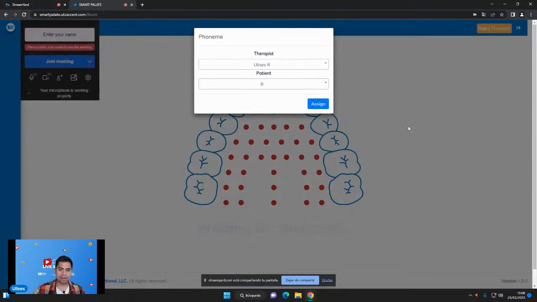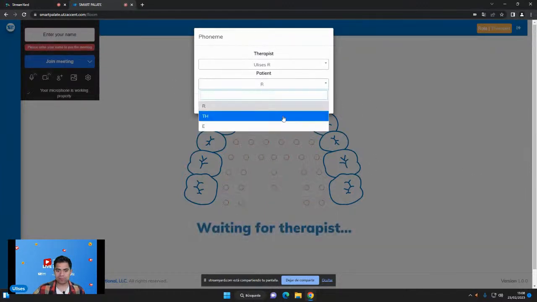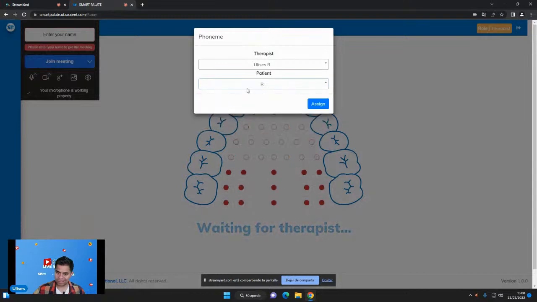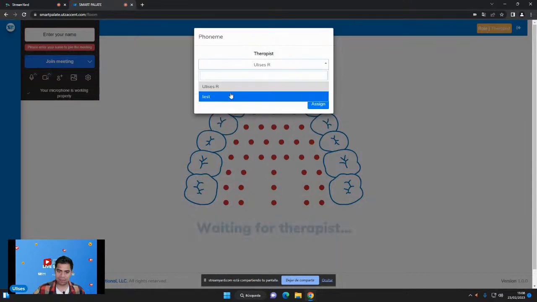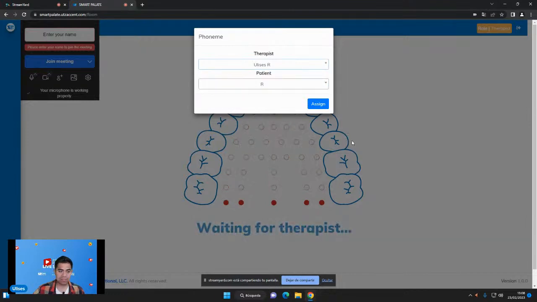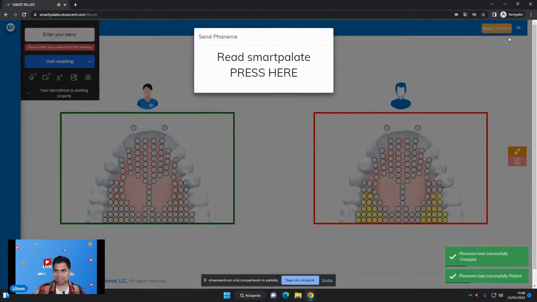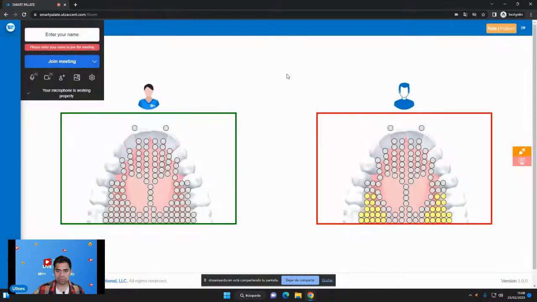Great. The good thing here is that we'll be able to practice just one phoneme at a time. Let's say we will practice the R sound. The therapist has to have the same one. So we will use the R sound here, and we will click assign. When we click assign, we'll see that patient one is ready to get into the room. We click here, and here we'll put the name. So we'll put patient 1, okay? And then join meeting.